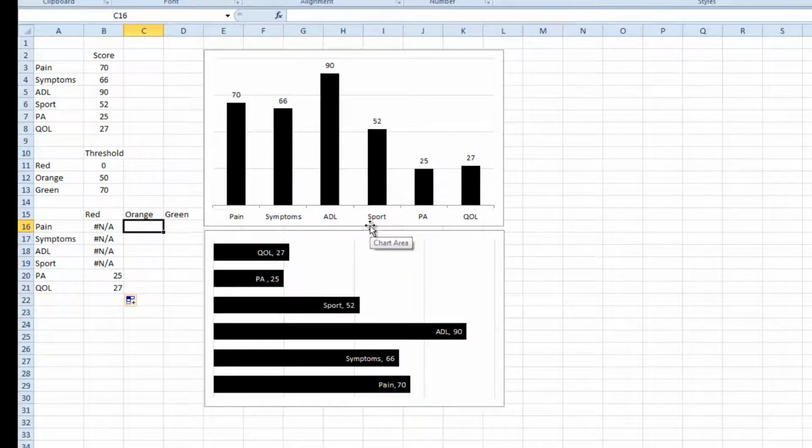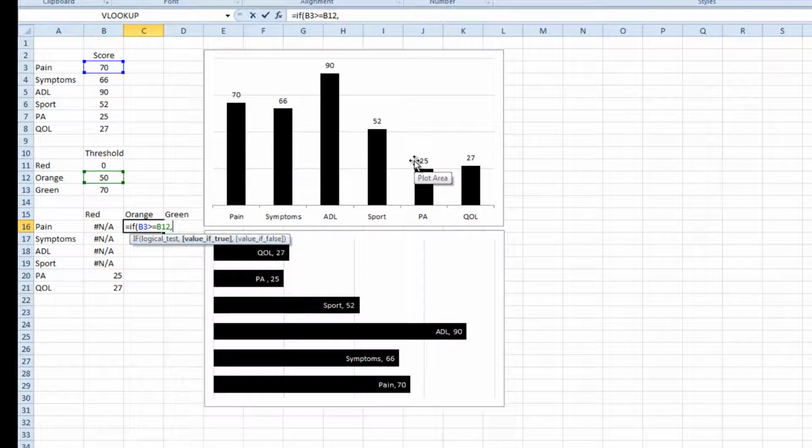I'm just going to do that again, equals if this number is greater than or equal to 50. Excuse me, I left the AND out. And this number is less than 70.